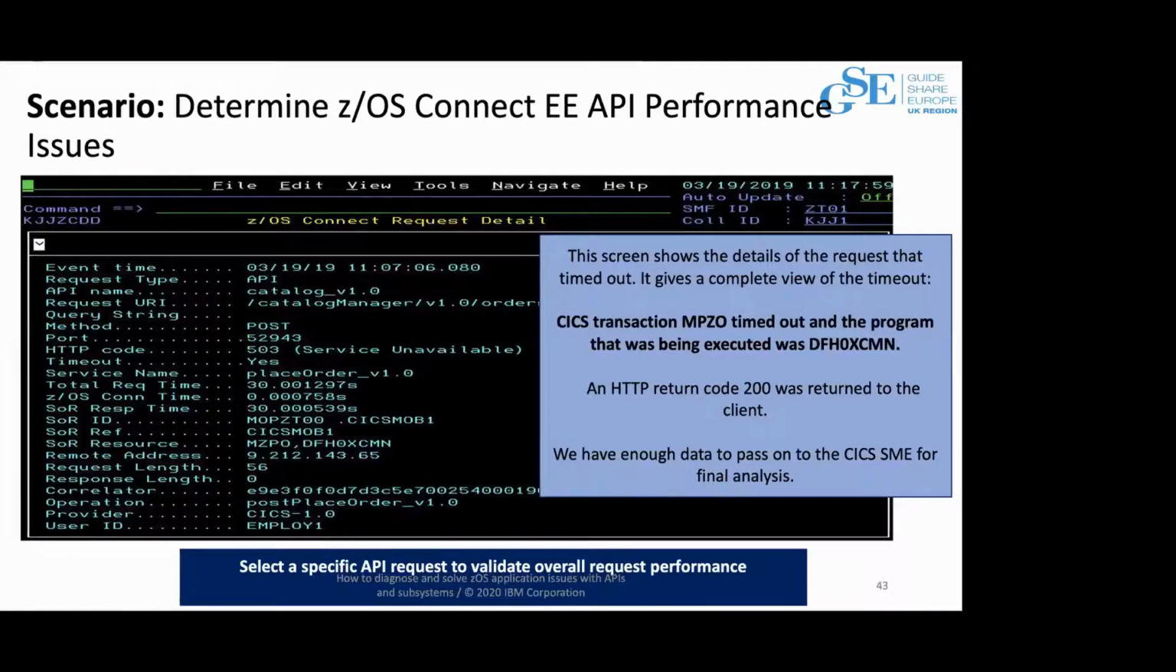So you've got MZP0 and you've got DFH0XCMN. So you know the program, the KICS region, the KICS transaction ID, and the HTTP error. You can see that the HTTP error code was 503, which indicates the service is unavailable. So I think you've got all you need to go to the KICS SME and say, right, can you please have a look at this KICS region, and they should be able to resolve that. It could be the transaction ID stopped, it could be the KICS region is unavailable. At least the SMEs can help you there, or the IT operations team themselves.